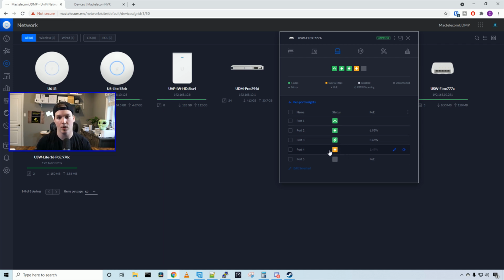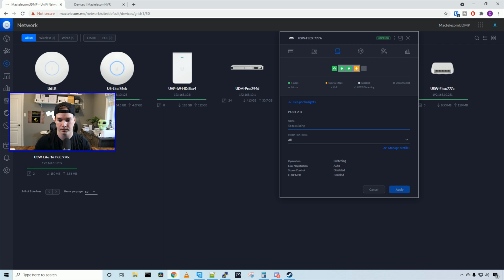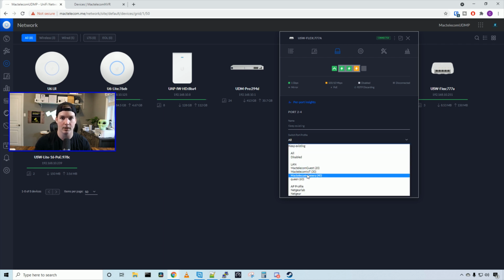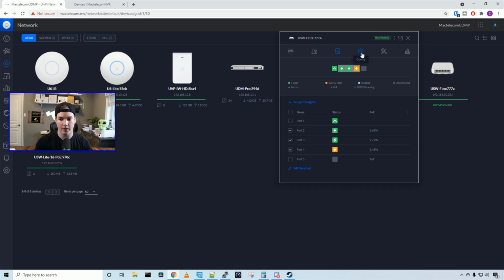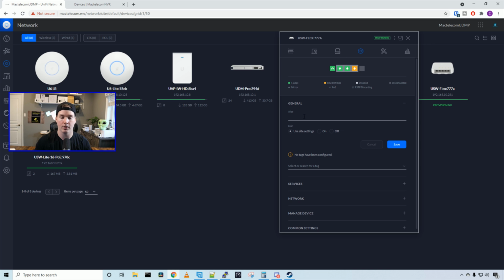One thing we need to do, these are all in the default profile of all. We need to switch that over to our camera VLAN. And how we do that, we could select all 3 ports, and then edit selected. Under here, the switch port profile, we're going to switch that and put it onto my Mac Telecom camera network and press apply. If we take a look under the config wheel, we could give this switch an alias.